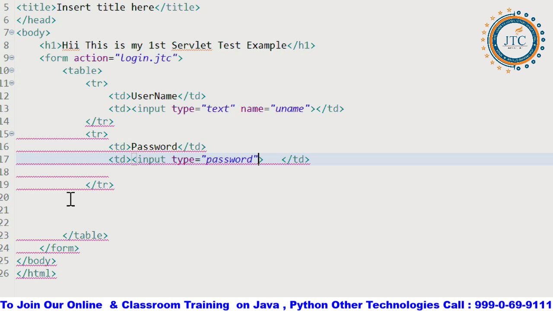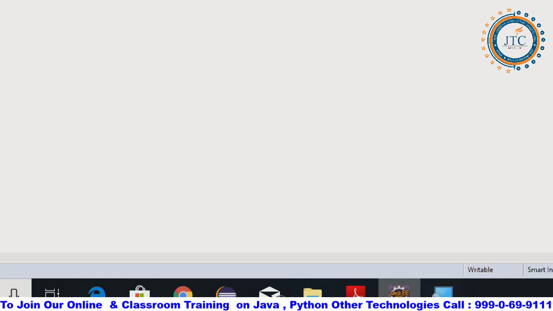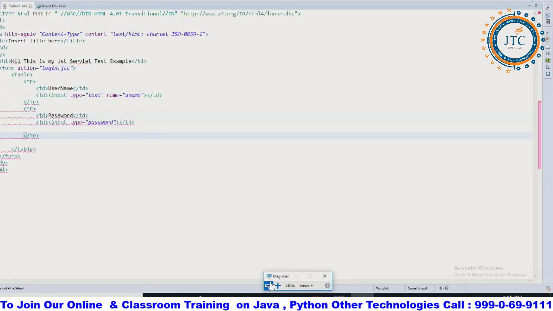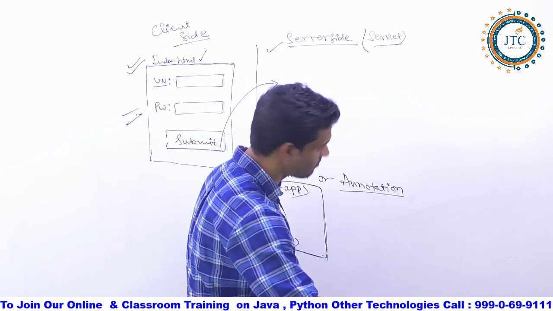If I am writing type is equal to password, then whenever you enter the password, it will not be shown to the user what password you are entering. Fine. Here, I'll just close this magnifier. Okay, here you see. I hope you are now able to understand it. Now I'll do one thing here. So let's look at this now.